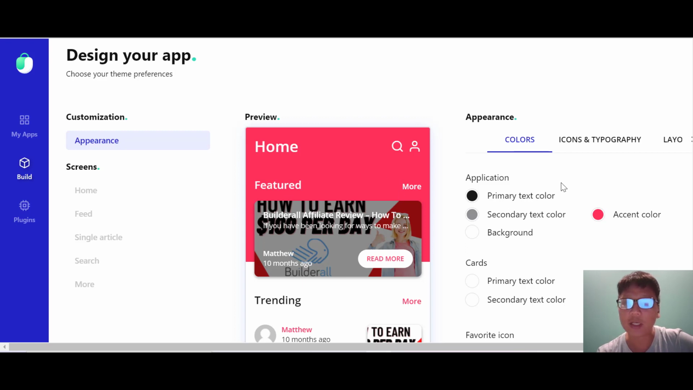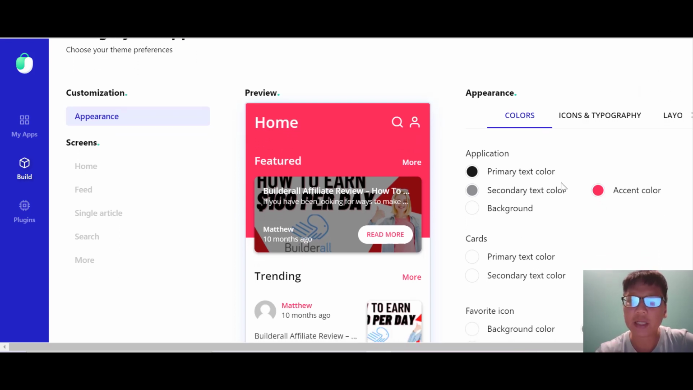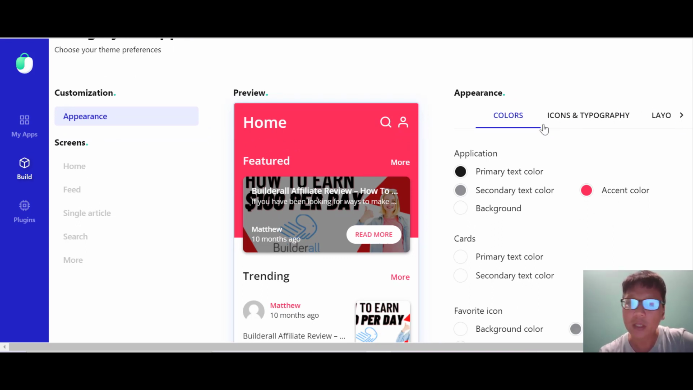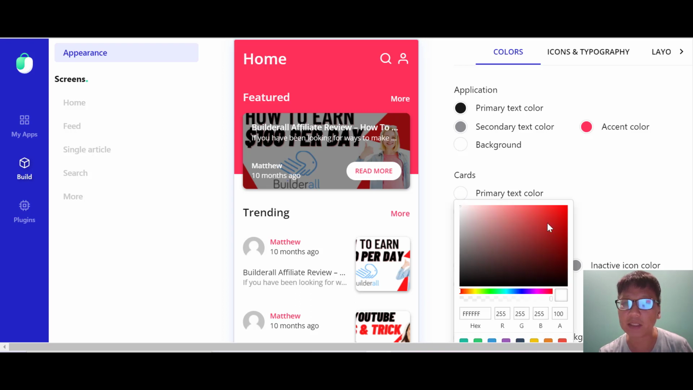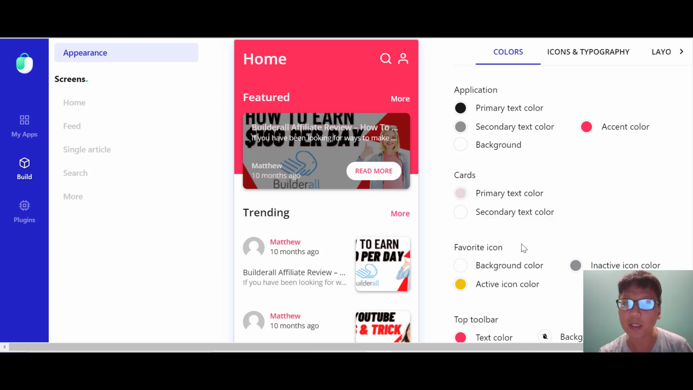On the right you can actually edit and change the color, icon and typography, and layout. Okay, so for the appearance, you can actually change the color. So the color, you can actually change the primary text color, secondary text color, accents color, background, and the card. You can actually change the primary text color as well. Maybe I can change to red or back to white. Okay, the secondary text color also can change.